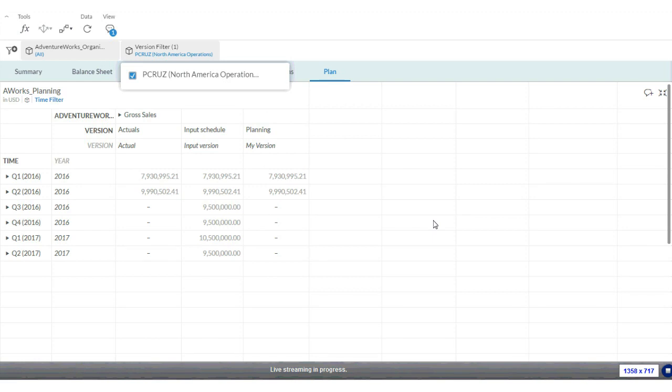So once that is approved, I can convert this private planning model into the actual one, or I can update the budget with the generally approved version. So this is how you would create a planning process.